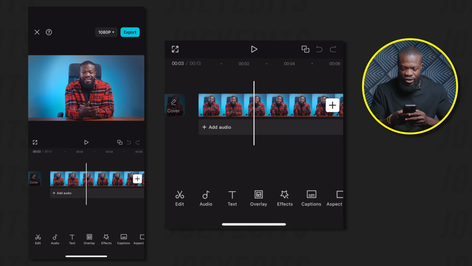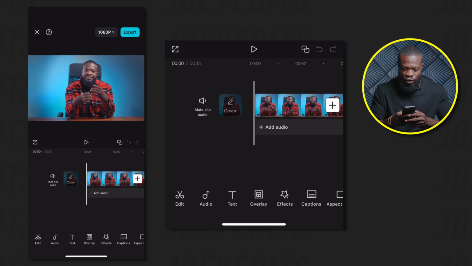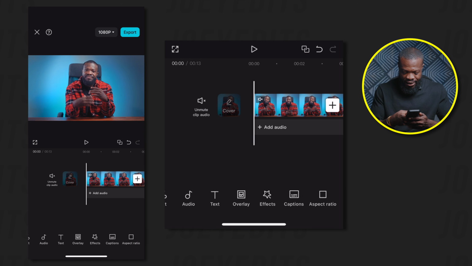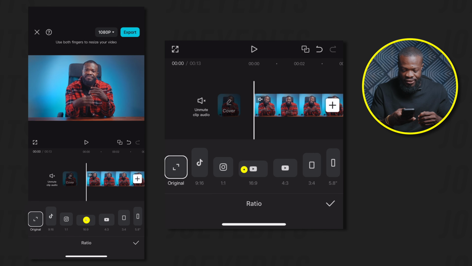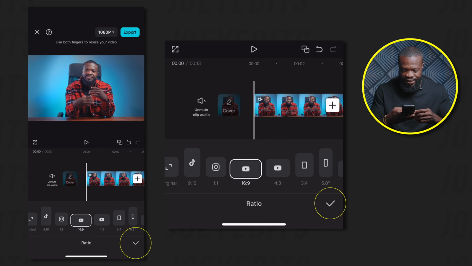So we have our video in the timeline. I'm not going to use the audio, so I'm going to mute that. Then on the bottom side, click on aspect ratio. This is going to identify the original file, but we're going to change that to 16:9 since it's going to be like a YouTube format. Then click on this.